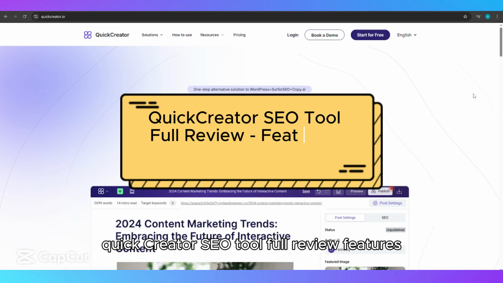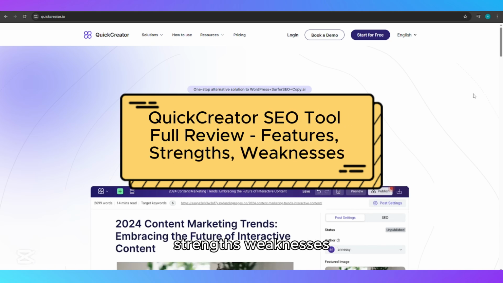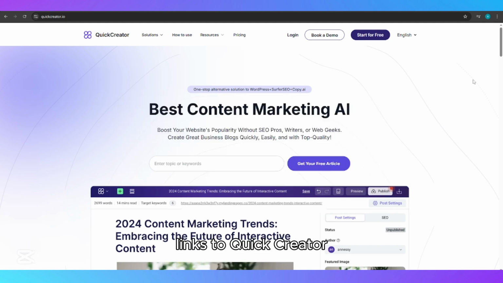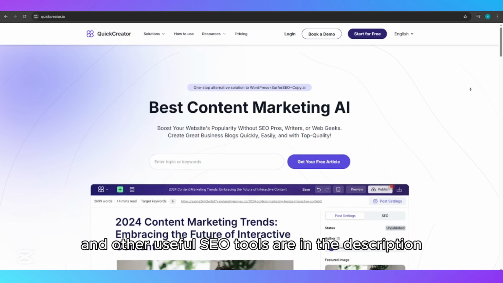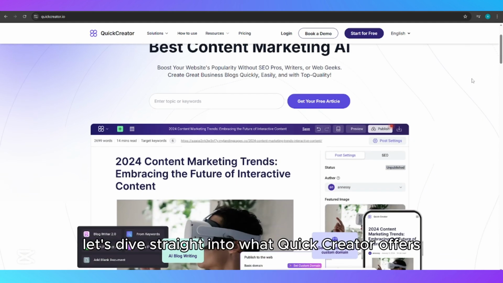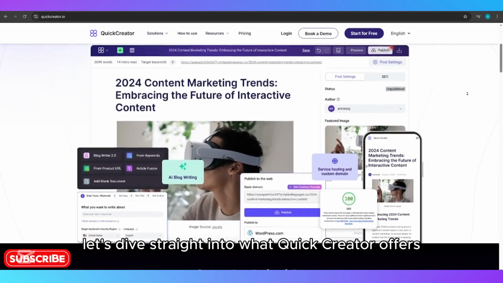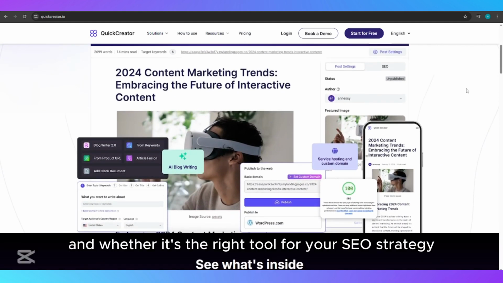QuickCreator SEO Tool Full Review. Features, Strengths, Weaknesses. Links to QuickCreator and other useful SEO tools are in the description. Let's dive straight into what QuickCreator offers, who it's for, and whether it's the right tool for your SEO strategy.